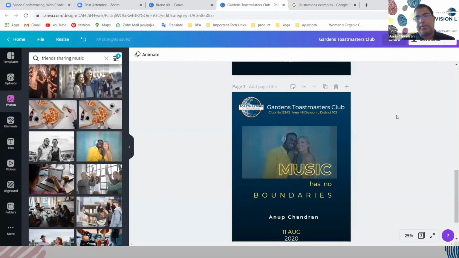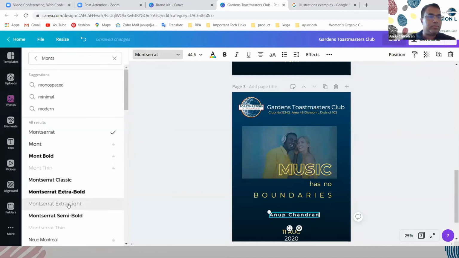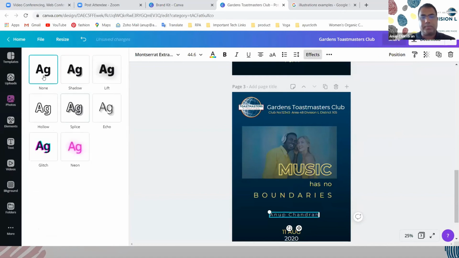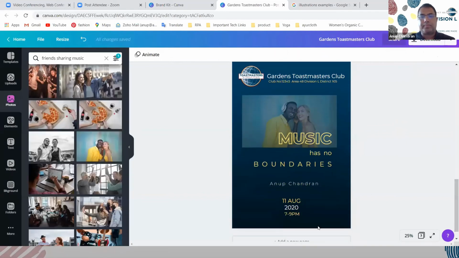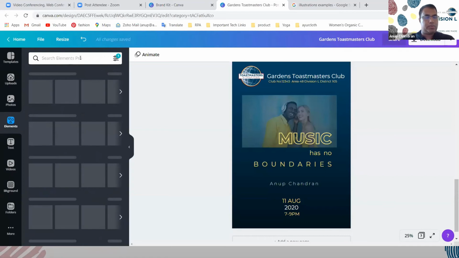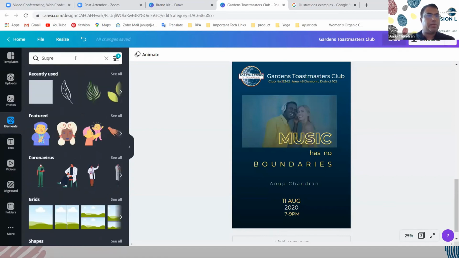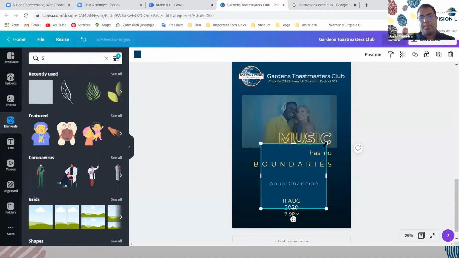Right? Now, for example, I don't like this. I need a thin, extra light font, and I don't want any effects. A thin one. And maybe this has got more impact. If I use one of the elements here, drag and drop.